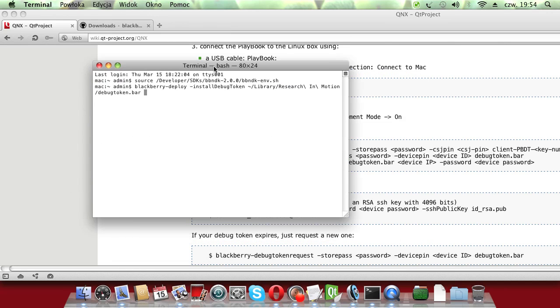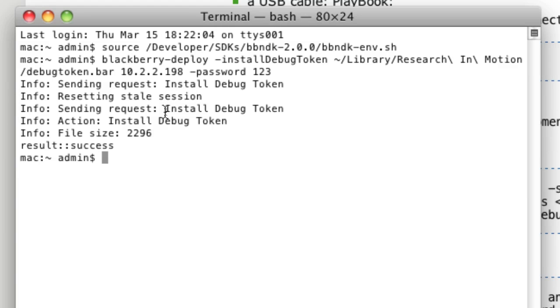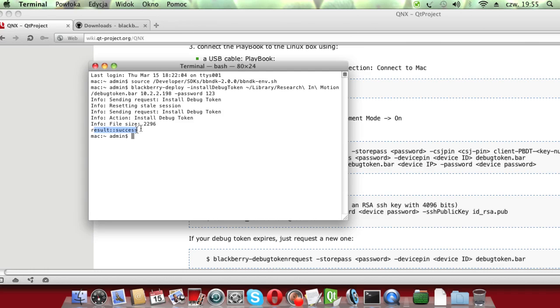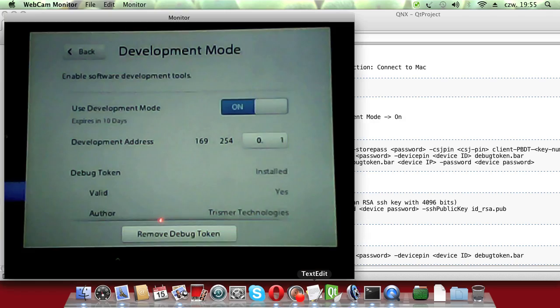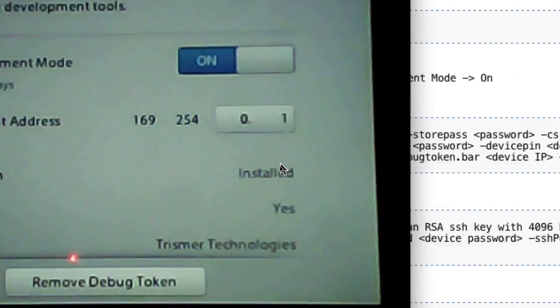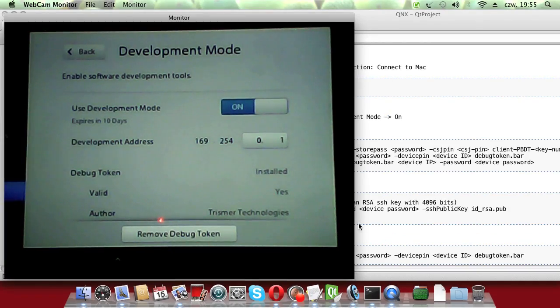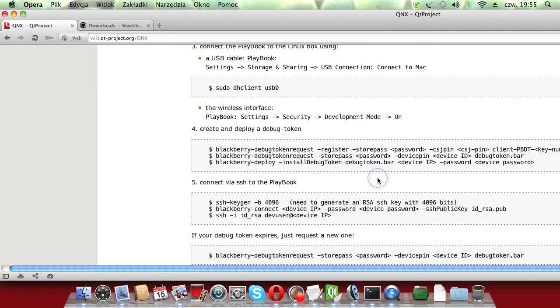Additional parameters are the device IP and my password. Alright. Result success means the debug token is installed. We can check it on the device. As you can see, the debug token is installed indeed. Alright, so we can just go to the next step. I mean, the device is ready for our applications.